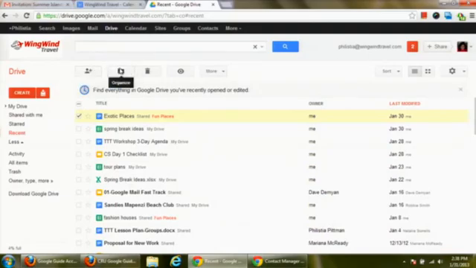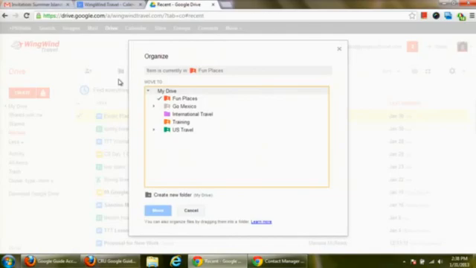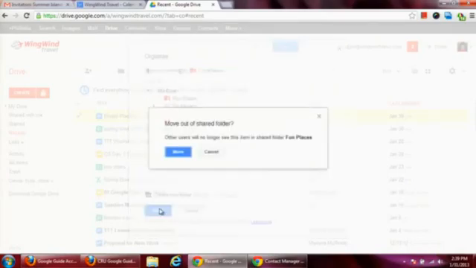You can organize, so I can move this to a folder. Right now you see it's in Fun Places. I can click right here and I can say, I want this to also be U.S. travel. So I'm going to add my Fun Places and going to add or move it to U.S. travel. So I'm going to click right here.